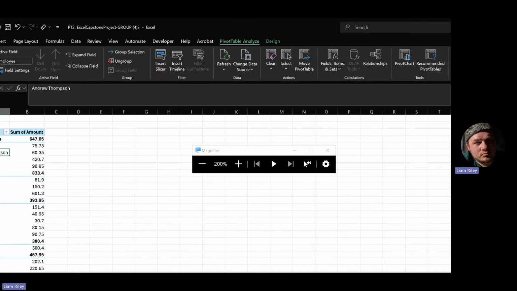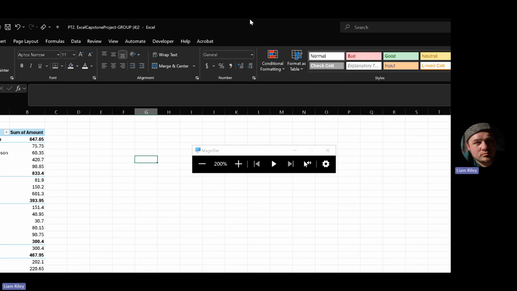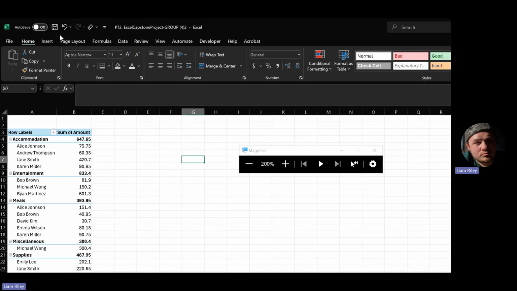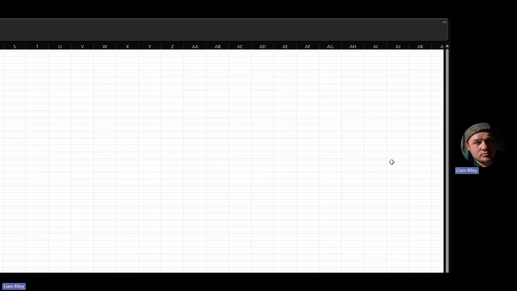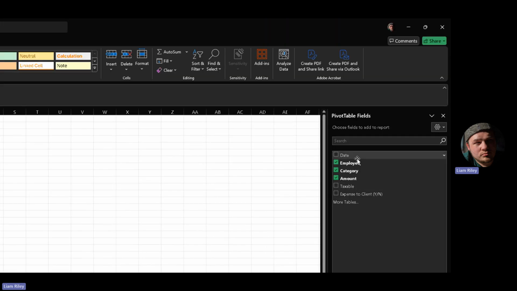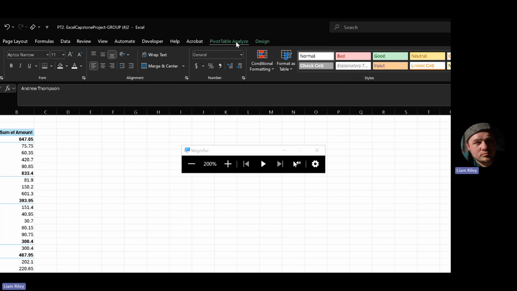And you need to have the pivot table. You need to have your insertion point somewhere within the pivot table for the pivot table tabs to display. If you don't have a cell selected inside the pivot table, they'll disappear. The pivot table field pane on the right-hand side will disappear as well. So if you reselect it, it will reappear, and so will the tabs.